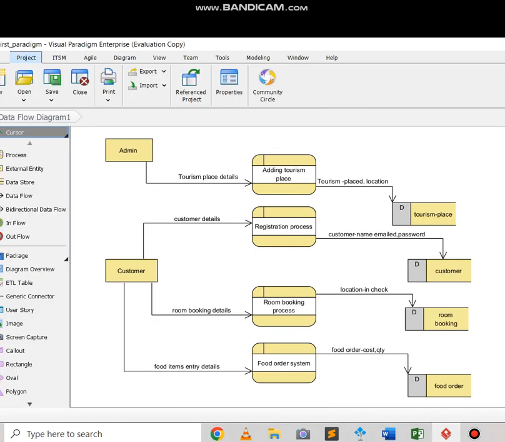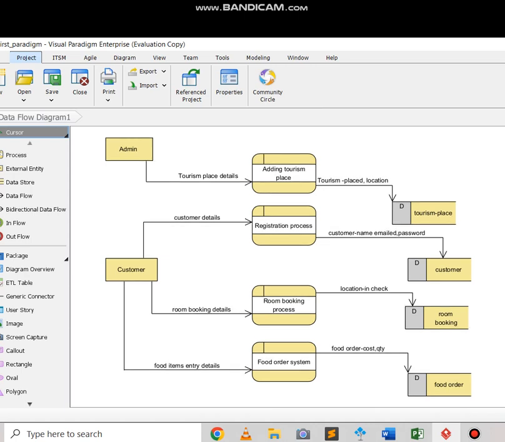I also have a data flow diagram that involves actors, processes, and data stores. For example, admin, what will the admin do? Admin will give in tourism places in details, and in the process, that process is adding tourism places, then tourism based location, that is the data place, for it is the data store. As you see, the customer will ask for details from the process.